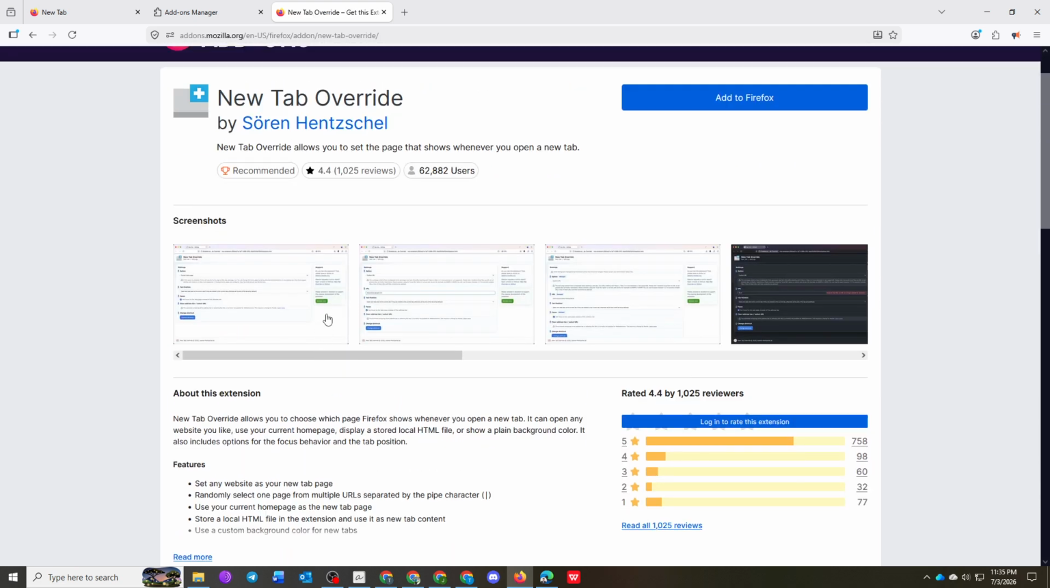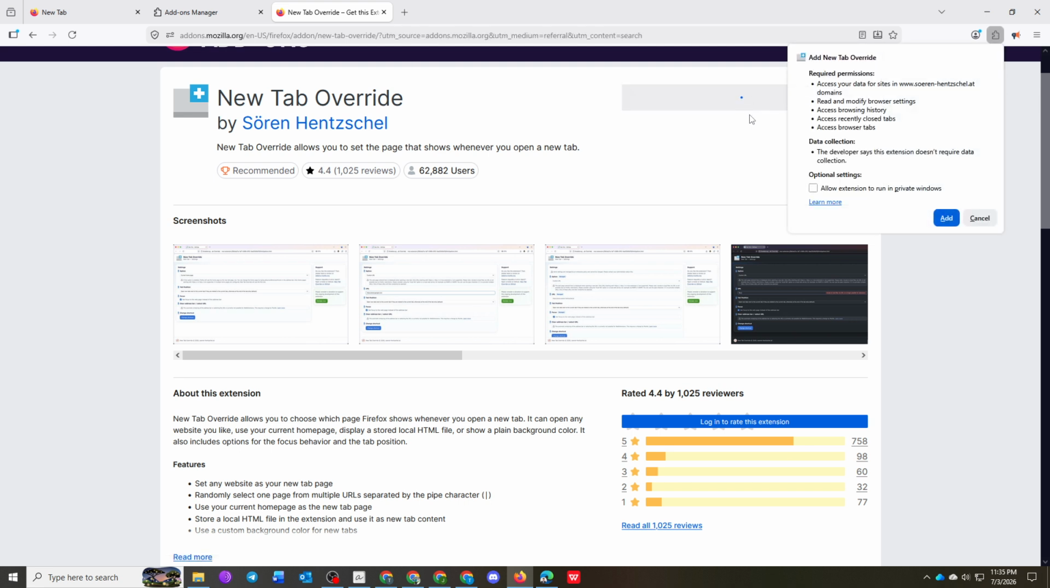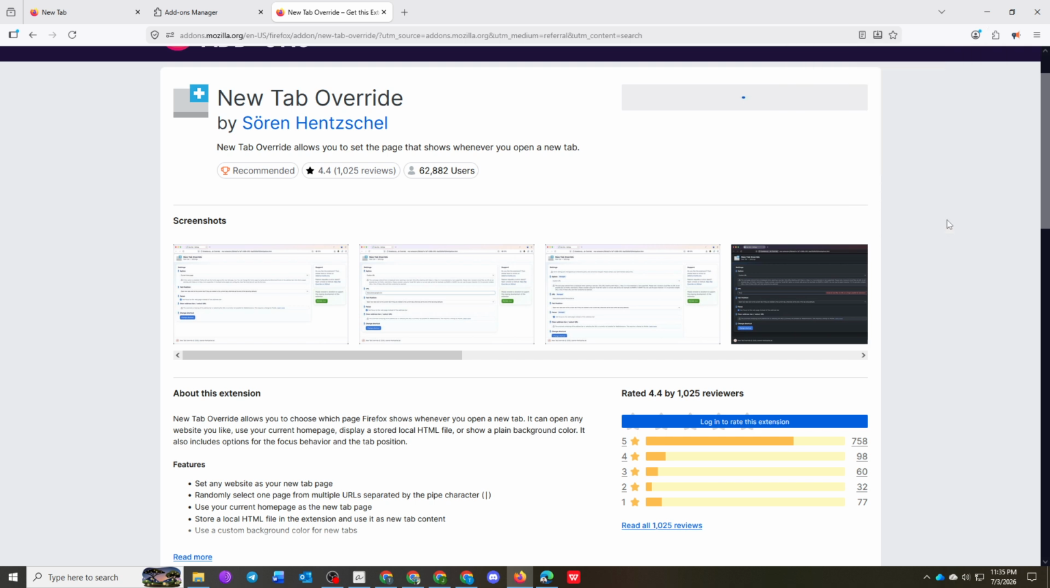To continue, click the Add to Firefox button. Firefox will display a confirmation prompt asking if you want to add the extension. Click Add to proceed, and then click OK when the setup is complete. After a few moments, the extension will be added to your browser and will be ready to use. Once the extension has been added, you'll see its icon near the top of the Firefox window.